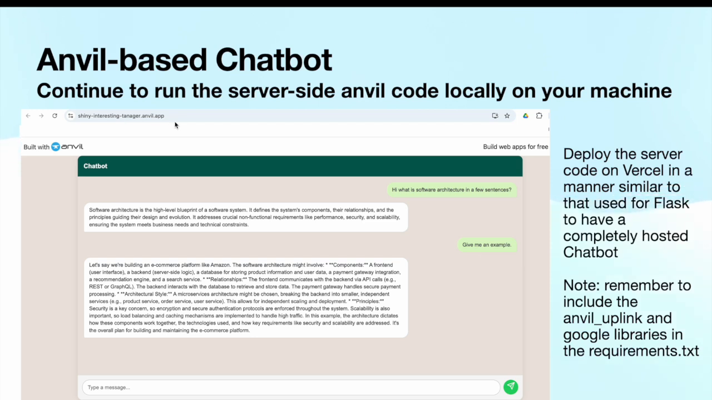On the right, an important note. You can deploy the server code on Vercel in a manner similar to how we deployed Flask to have a completely hosted chatbot. Remember to include the Anvil uplink and Google Generative AI libraries in your requirements.txt file for Vercel deployment. This gives you incredible flexibility to choose your hosting environment.